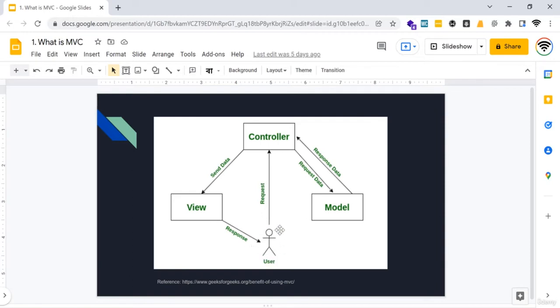Suppose this is a user and the system is the Facebook system. A user wants to log into Facebook. What happens? When a user gives the password and email address in order to log in to his Facebook account, then a request is sent to the controller. When the controller receives the information, the controller passes the data to the model to check if the password and email exist or not. The model then sends the saved data to the controller.